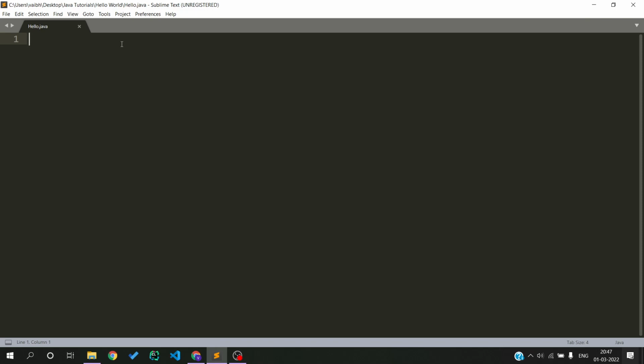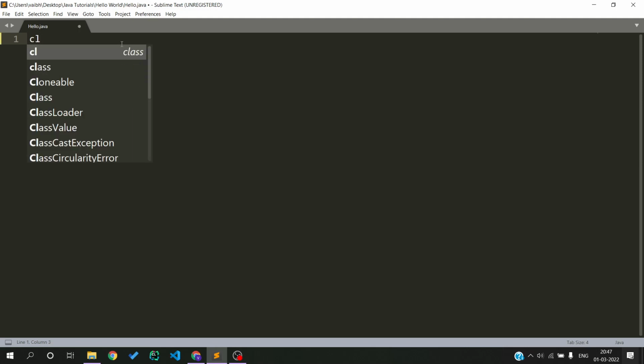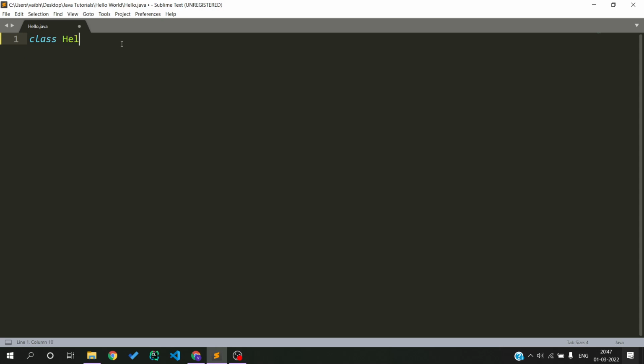So Java is an object oriented language, and we have stuff like classes in Java. So every program is written within a class. Let's create a class that will be called hello. So why did I name my class hello? So in Java programming, we have a convention that usually the name of the class is the same as the name of the file that the program is written in.